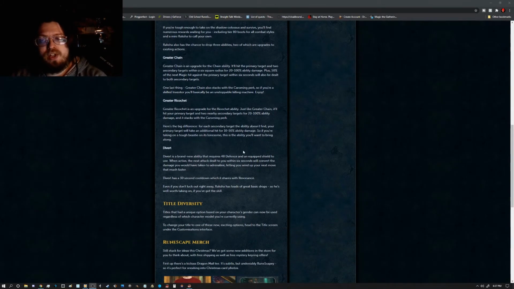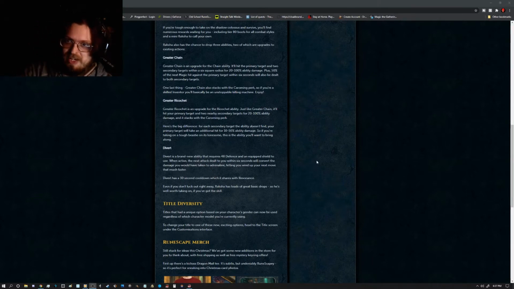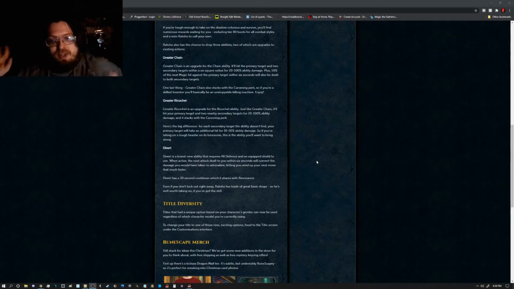You have Greater Ricochet, which is just like above but with a little bit of a twist. The big twist is, for each secondary target that the ability doesn't find, your primary target will take an additional 10 to 50% ability damage. So, if you're taking on a solo boss like Raksha, this ability would be very, very nice. I don't know if range would be really good against them. I don't know yet, but there is that.